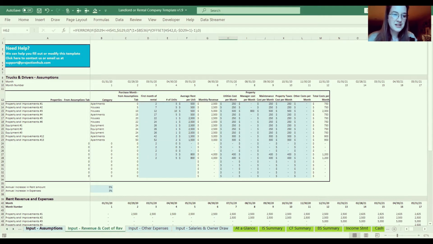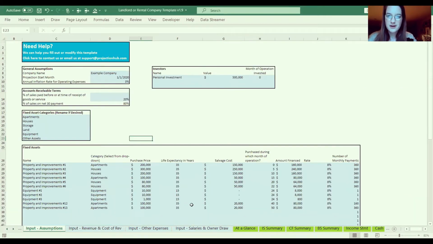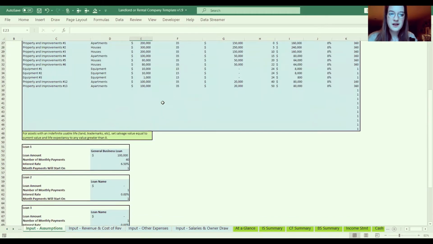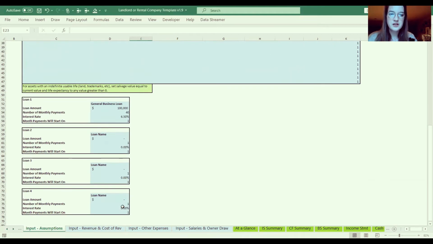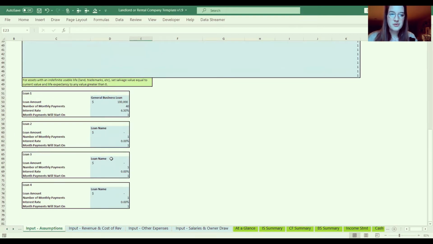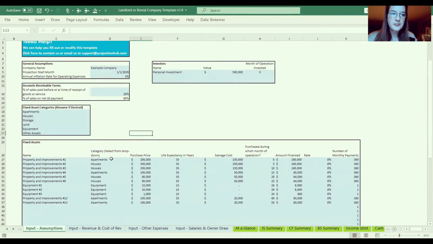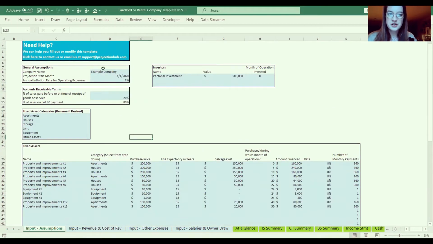So let's jump back to the input assumptions tab and talk about the kind of information we need to gather here. On this tab, we're looking for company name, projection start month, inflation rate for your operating expenses. Those could go up every year at a certain rate if you enter something here. We're going to look for funds from investors. And then in addition to funds from investors, at the bottom, we've got funds from up to 4 different loans. Those would be general business loans there. And then accounts receivable terms are defined here, and that's a balance sheet item there.